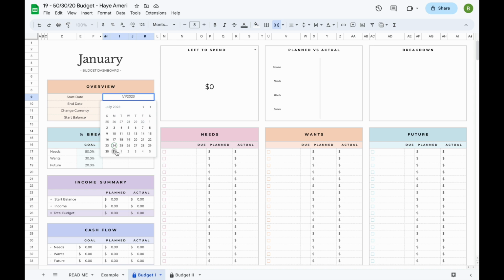So for example, it's currently July 24th, and let's say we want to start budgeting as of tomorrow, we just click 25th here. Now you do the same for the end date. So let's say we want to budget for a full month, we just scroll through the calendar and switch it to August 24th. We have now created a budget for the month, and as you can see on the top left, our month will update as well.